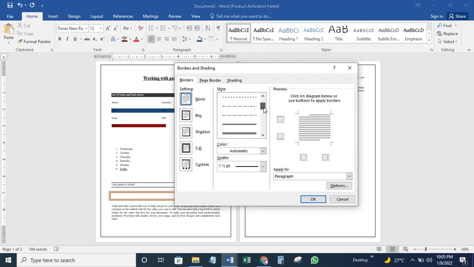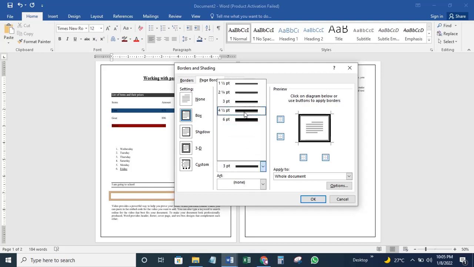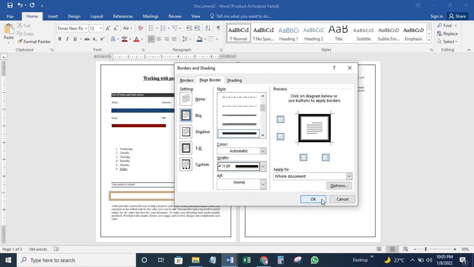Now I can increase the thickness. When I increase the thickness, notice what happened. Everything here changes, and I can click on what? Alright, sorry, this is for paragraph. Let me go to page. Yes, so I can increase the border style here and also increase the thickness if possible. And I can click on what?